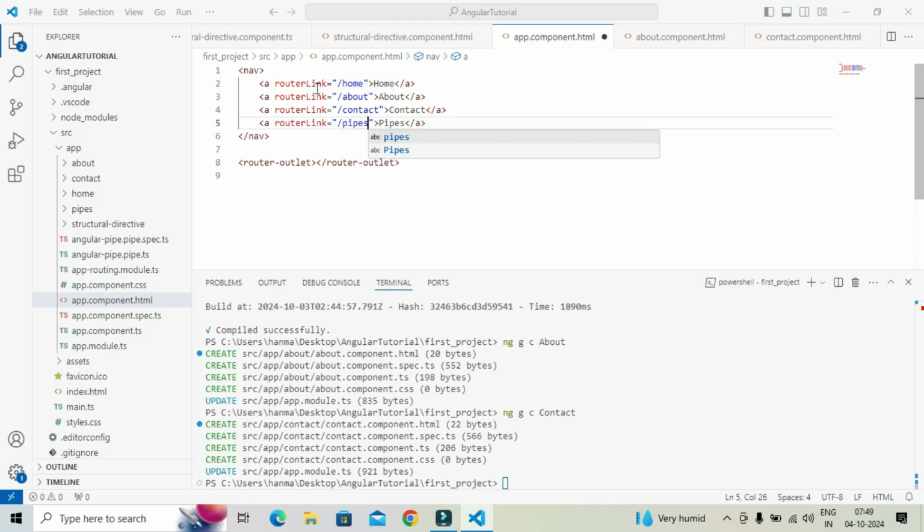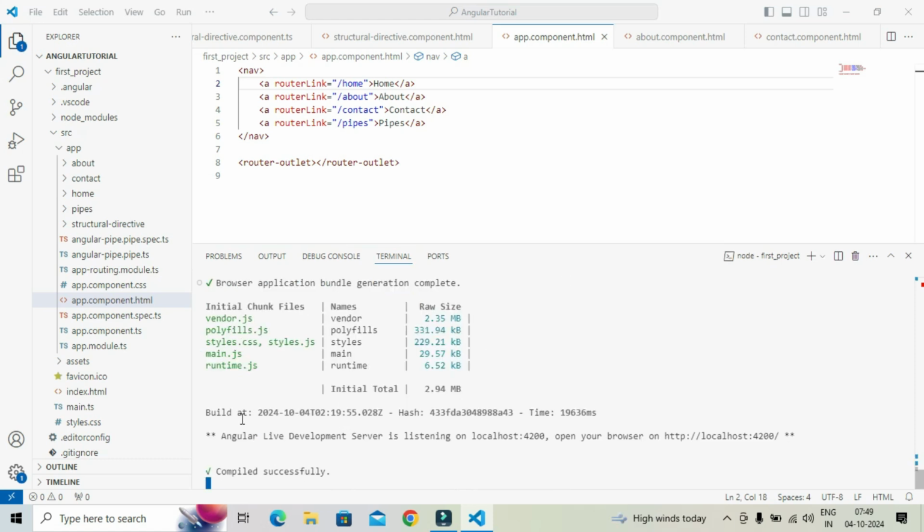Okay, so here we added the router links. This is just the routerLink. When I run the application with ng serve -o, okay, compiled successfully, the application is compiled. So you can see on the browser now: home, about, contact and pipes. So it came in one line.